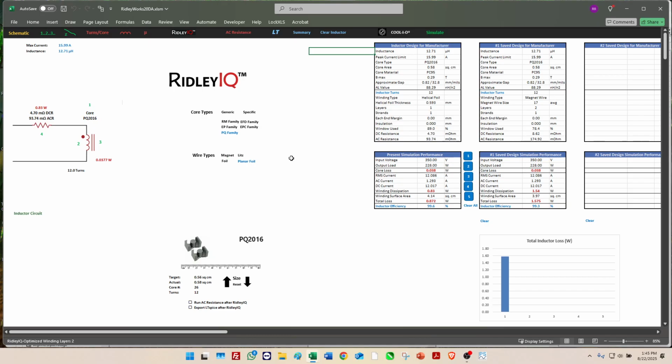And when we do that, there's actually no optimization to be done. It's still going to use the same core size, and there's no changing the number of layers of winding. There's only one choice for this planar foil. So we're actually complete with the design. So here's our second design point, where we've got down to 0.9 watts. So let's save that as design number 2. And you can do as many designs as you like.